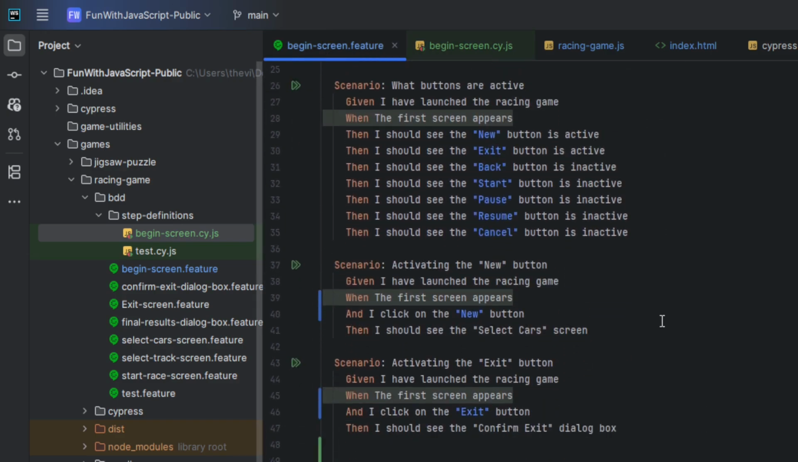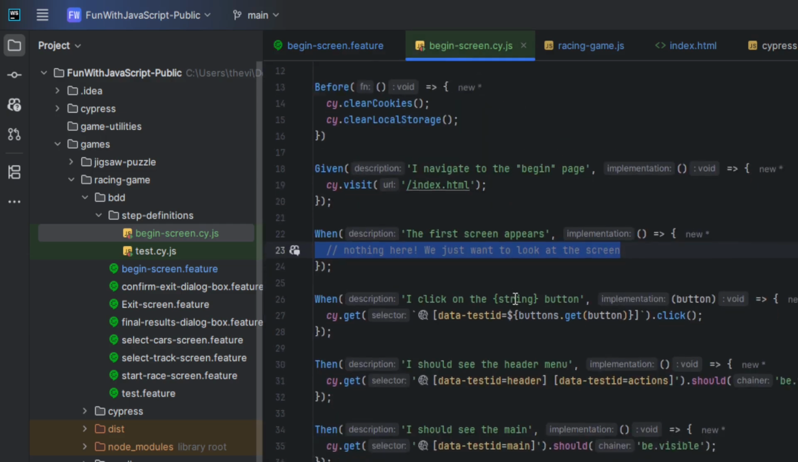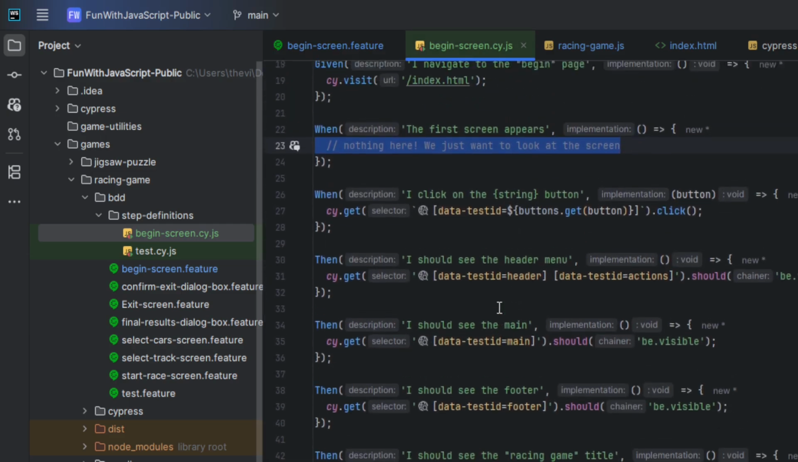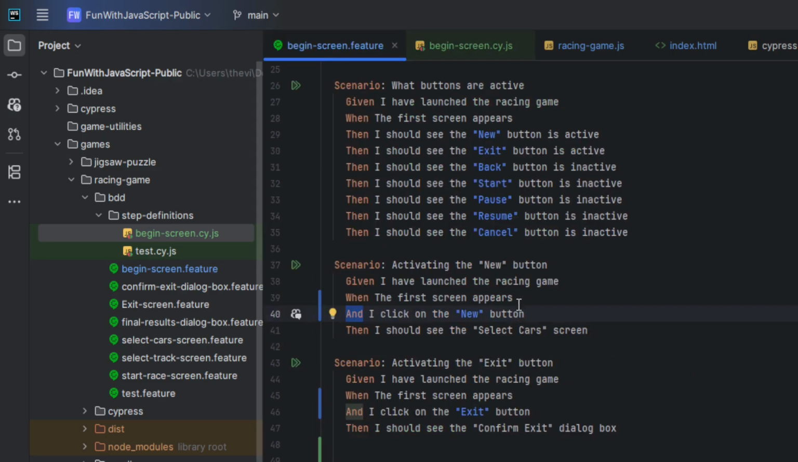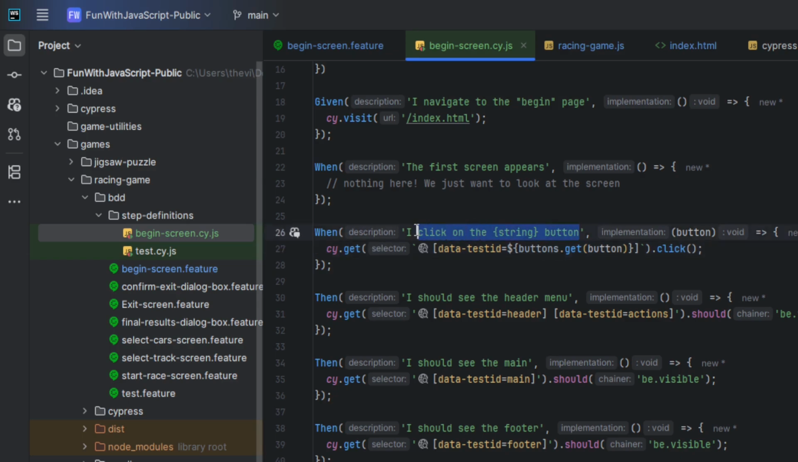You also will notice down at the bottom here, from a natural language point of view, I have a when the first screen appears and I click on the new button. I really didn't have to do this, but I did it anyway. The and is basically another when. So I also have that right here: I click on the string button. But I want you to notice something very interesting. Notice this has the word string in it. What I said was when I click on the new button, but that's not what this says. It's when I click on the string button.